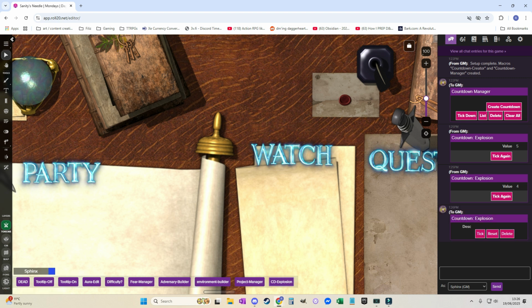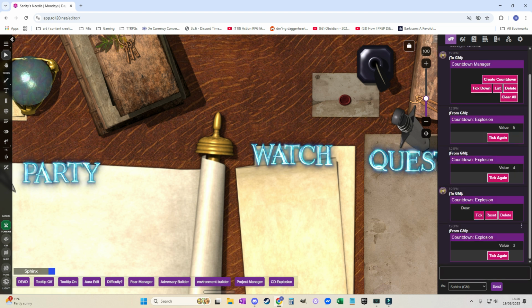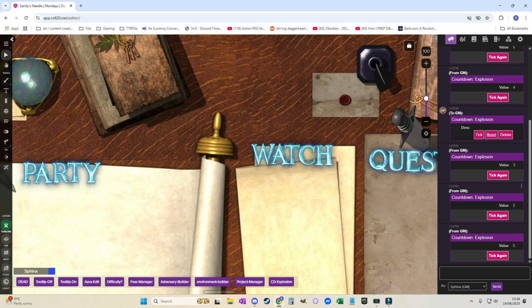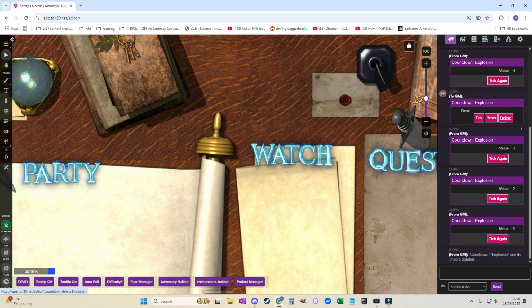I click this, and all of this is tied to that particular explosion. So I can tick it down again. I can say, oh, the party have done something to reset the entire countdown. I can then click reset, and it goes back down to 5, or I can delete it, and it deletes itself here.